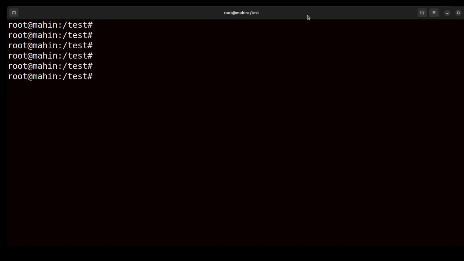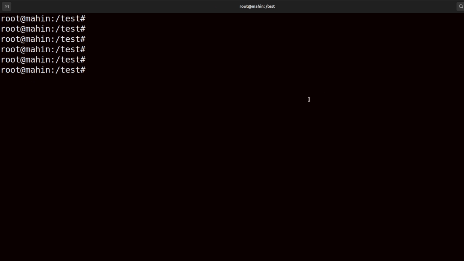Here I will show how to create soft link and hard link in Linux. At first, create a file with touch. Let's say file 1.txt.